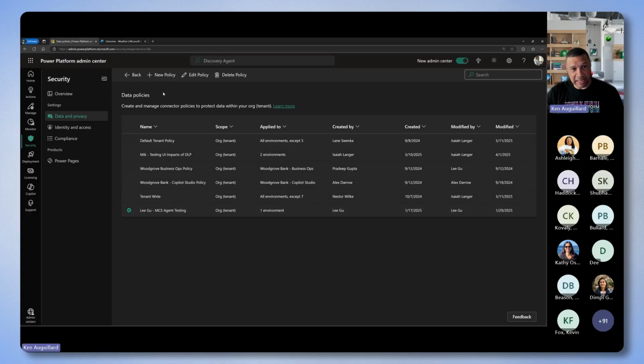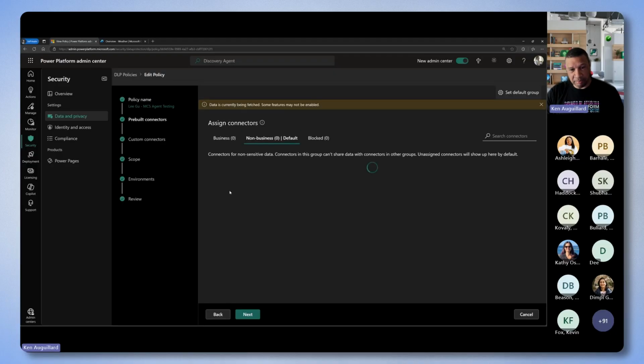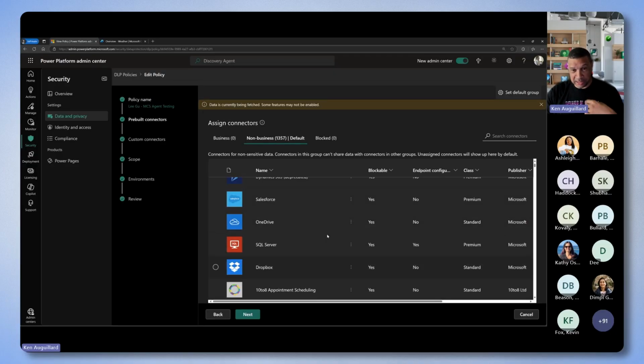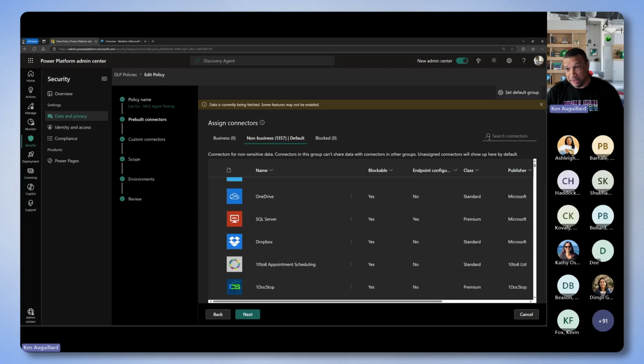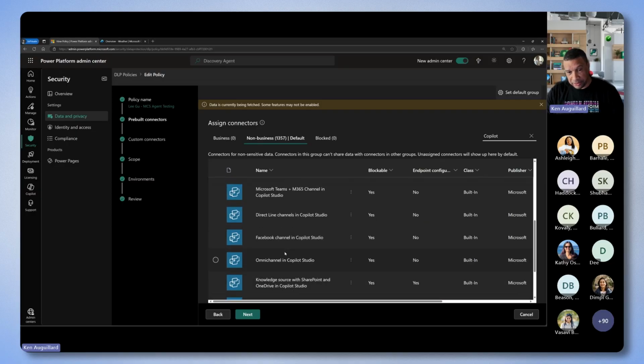And if I look at a data policy here, you can see that I can manage all of my pre-built connectors. This is the worst possible example because this is my example right here. And you can see I have everything categorized into one. So for example, if I wanted to start managing things like the Copilot connectors, I can do that here, including my knowledge sources and so on.